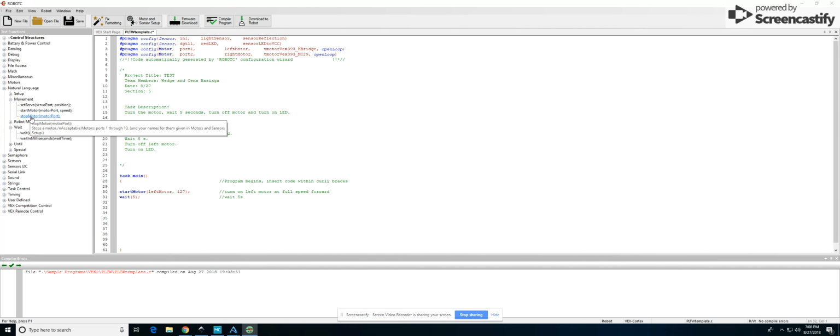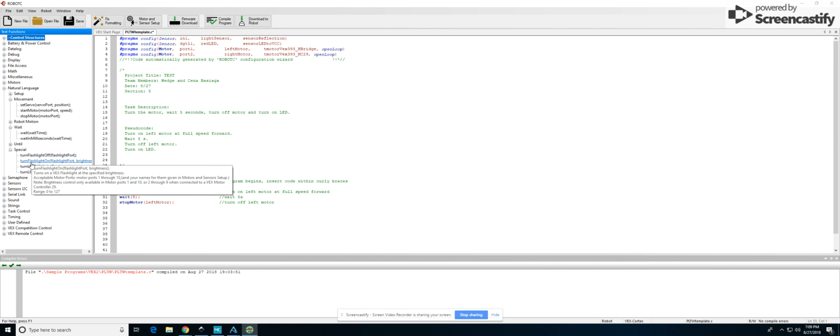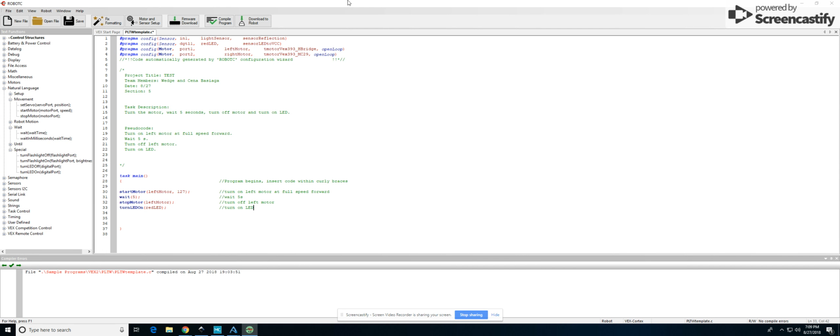Turn off my left motor, stop motor port. Once again, I need to make sure I'm capitalizing as needed. Turn off left motor. And then finally, underneath special is to turn on the LED. So the name for that will be red LED. Okay, there's my other curly brace.